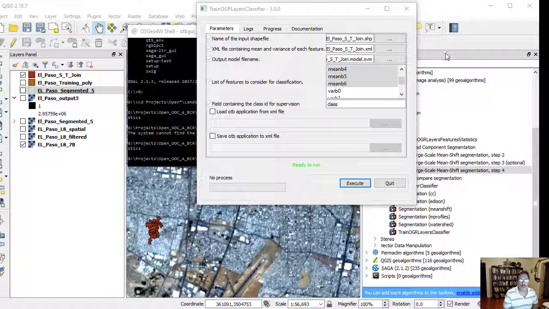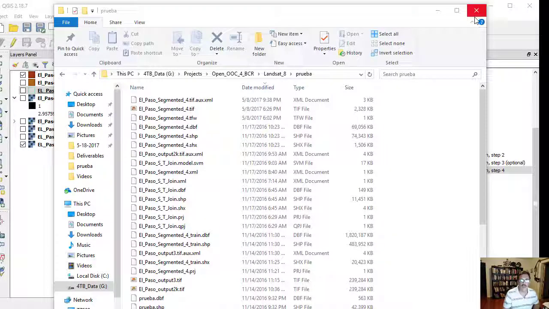On the field containing the class ID for supervision, type the field with the numeric value, ID. Click Execute. After finish, click Quit. There is a new model in your directory called El Paso stjoin model svm.